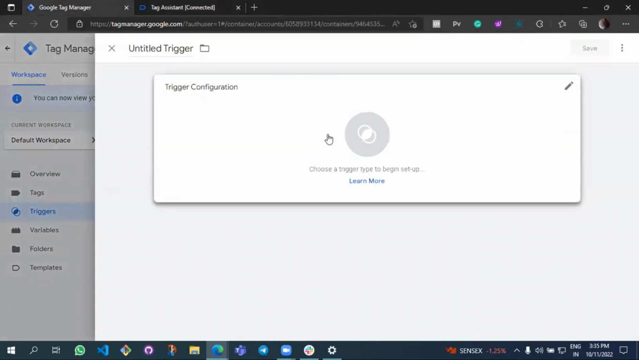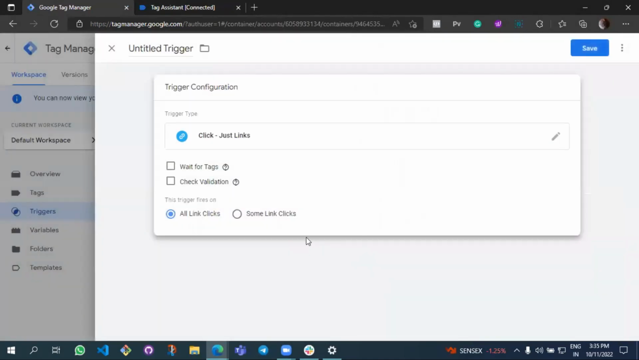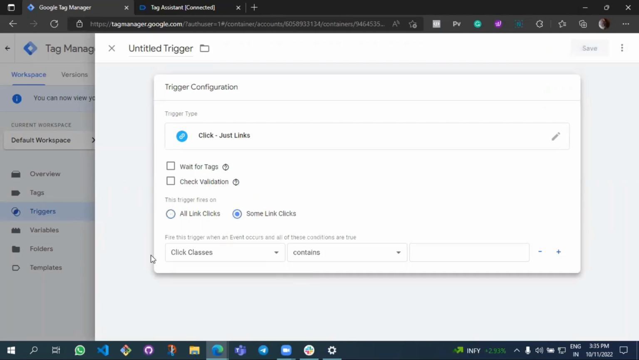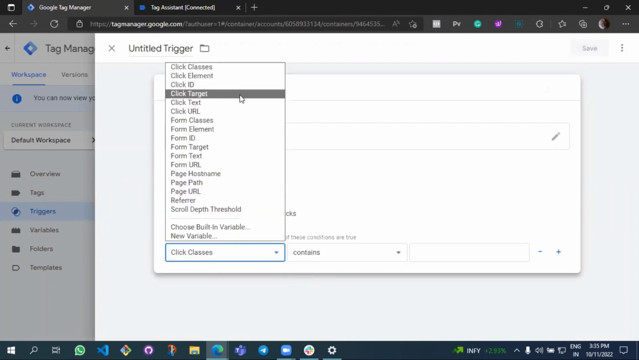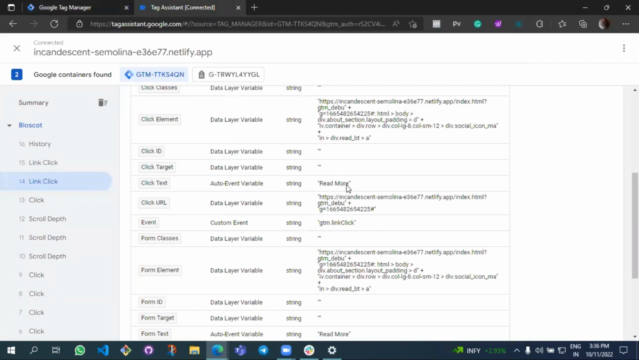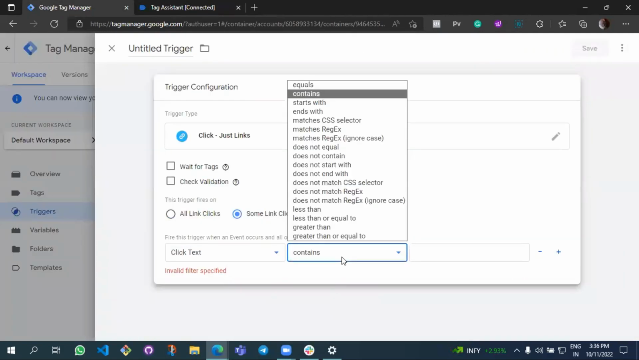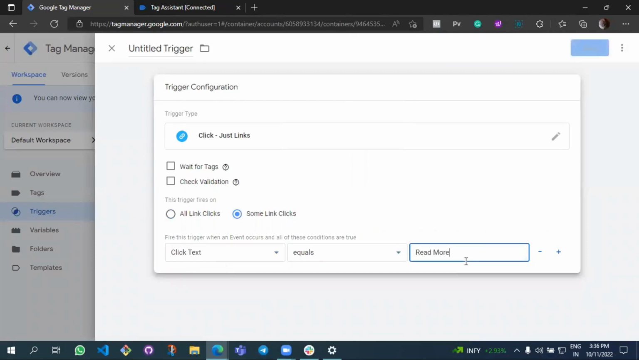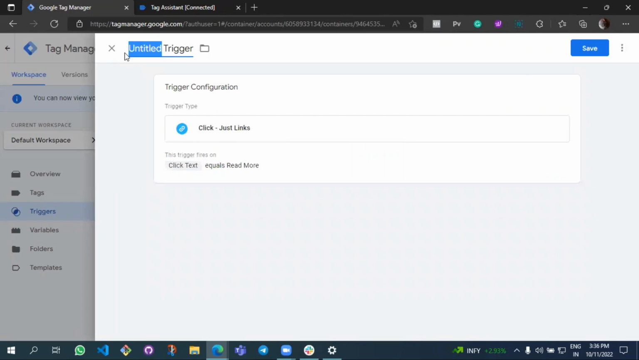We'll click a trigger. Here we will select the option of some link click. Now we have a drop down. We will select click text. So this helps us to get the text, like this text. Now we have to copy this exactly because this is case sensitive. And we select equals this. Now this trigger will be fired only when we click a link where the click text equals read more.